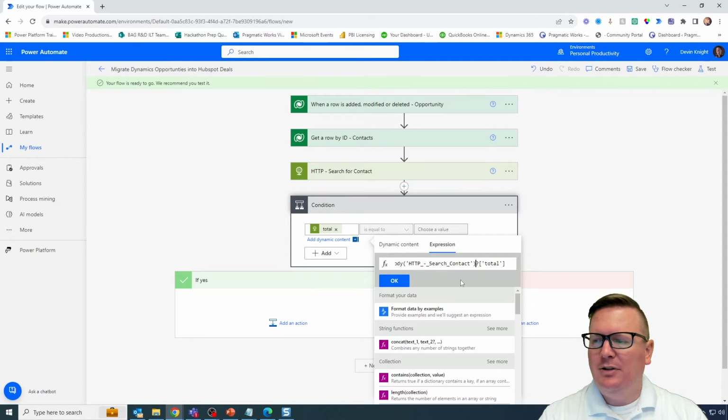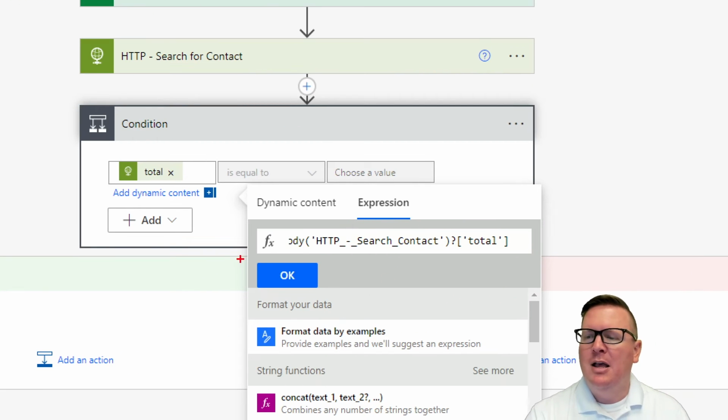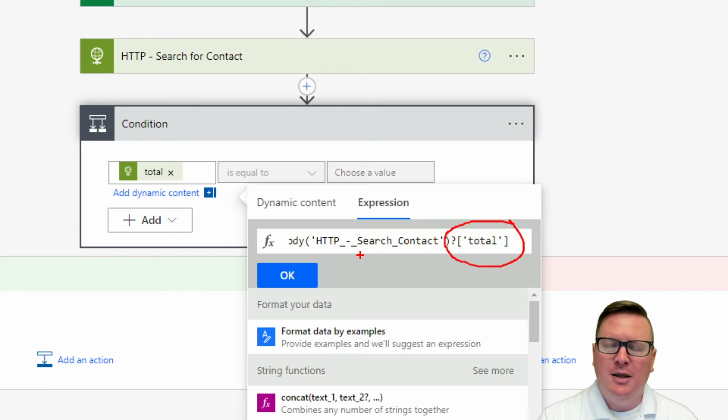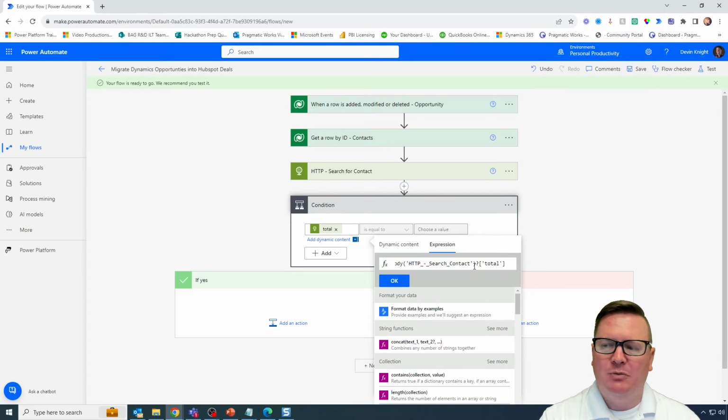Now, it might be a little difficult to get that expression on your own. You may have to manually write it out, but this is going to allow us to pull back a column called total from inside of the API call. That total is telling us the total number of rows that it returned back. So I want to know how many rows it was able to find. Was it able to find 1?